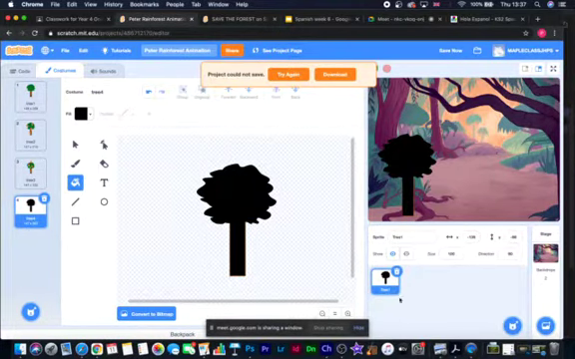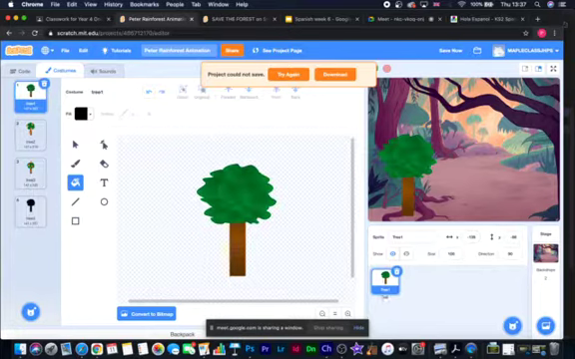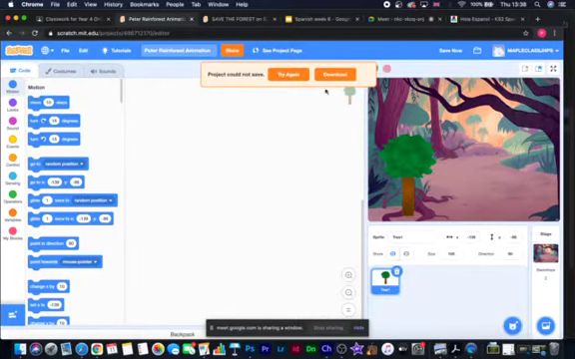Now, this tree's ready, but I'm not going to duplicate it yet because if I click on code up here, I haven't added any code to it yet. So if I start my animation, nothing's going to happen. And the reason for that is I haven't told it to do anything yet. I've not given any instructions. So the first thing I'm going to do is give it some instructions.